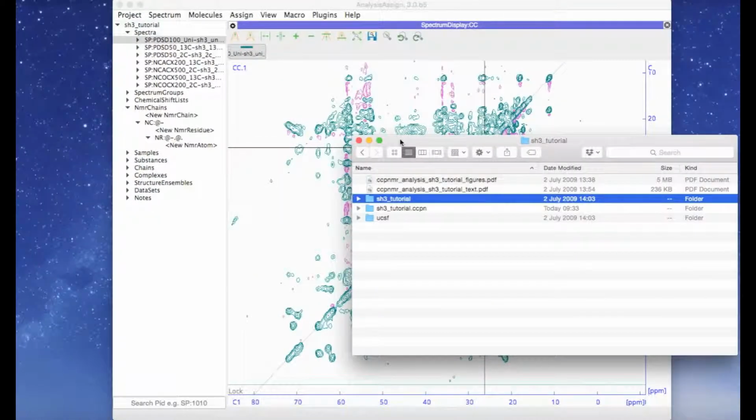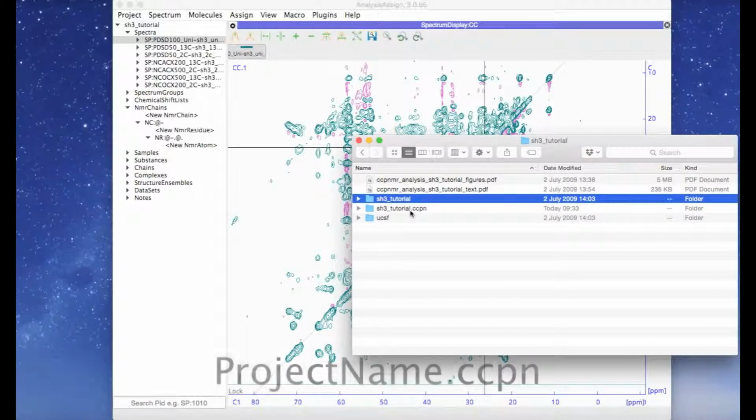If you now have a look at your file browser, you will see that an additional directory has been created. It has the same project name, and then it has .ccpn appended. That is where version 3 has now saved a version 3 version of the project. And that is standard practice now for version 3, that all project directories end with .ccpn.